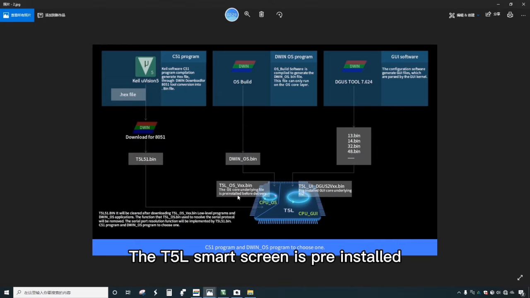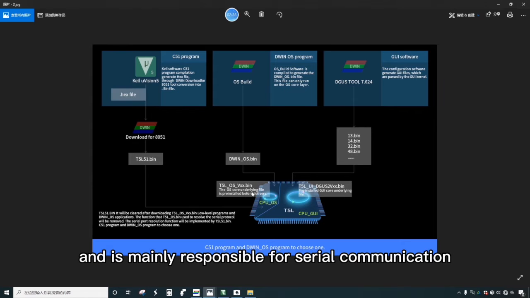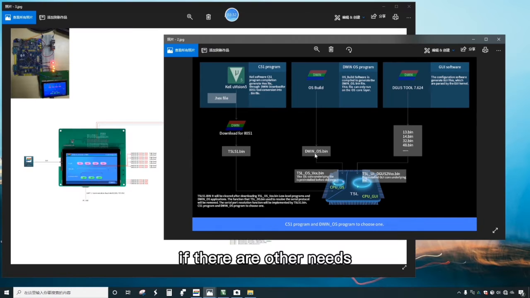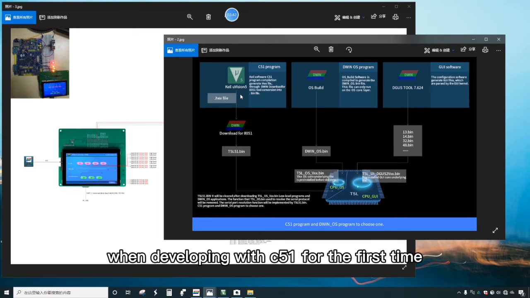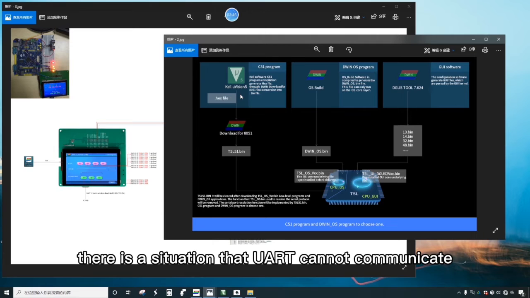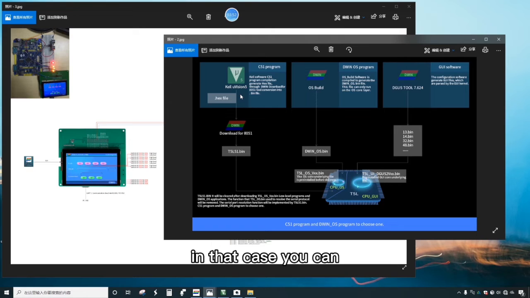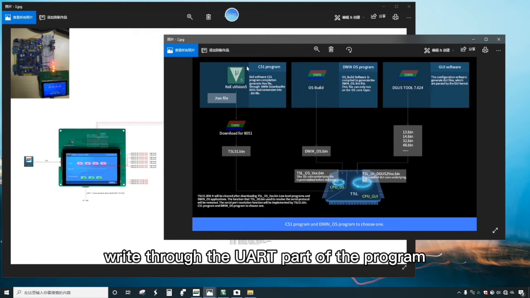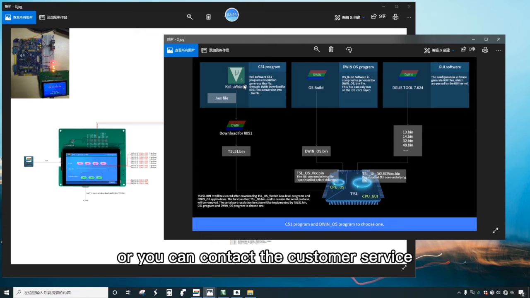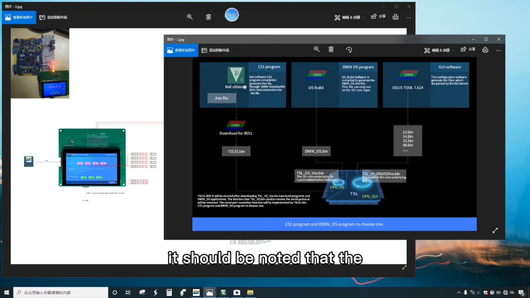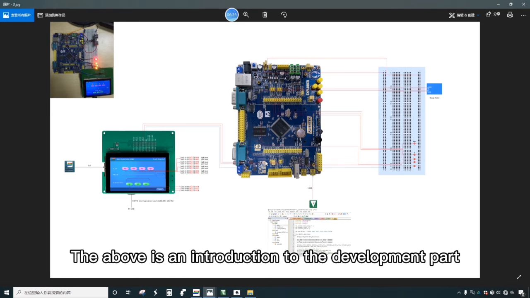The T5L smart screen is pre-installed as the underlying program of T5L OS and is mainly responsible for serial communication. If there are other needs, you can also use C51 development and download the T5L 51 bin file to the screen. When developing with C51 for the first time, there is a situation that UART cannot communicate. In that case, you can write through the UART part of the program, or you can contact the customer service to get the official program. It should be noted that the cycle of DWIN is 20 milliseconds. The above is the introduction to the development part.